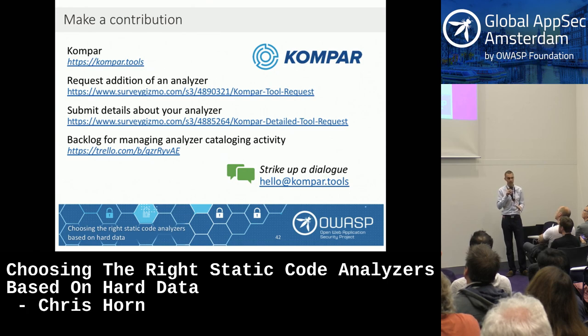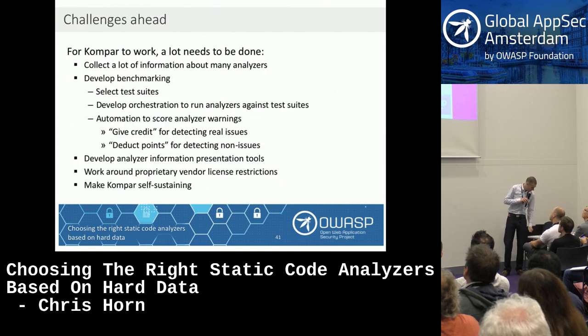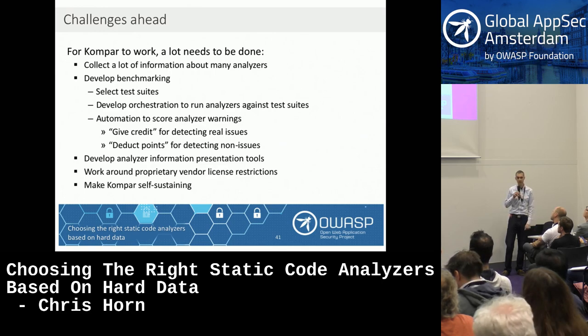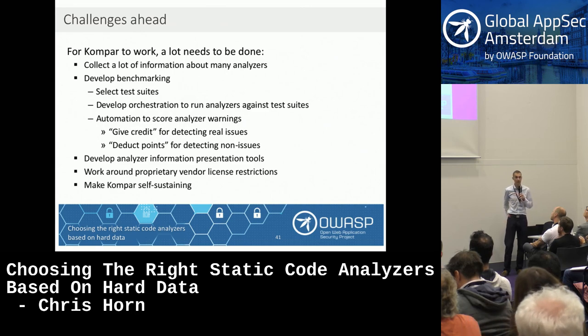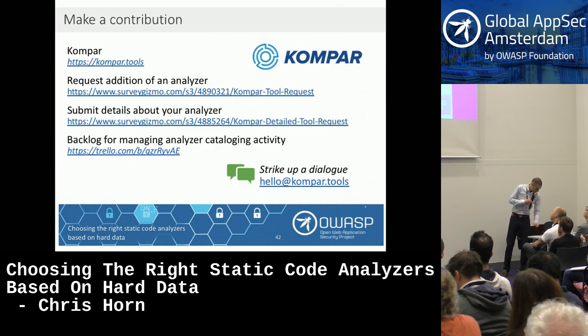If you are a maker of an analyzer, we have a detailed form. That's this second one, the detailed tool request, where we've got a big questionnaire that you can fill out, and then we can use that to populate and compare with all the questionnaire data about your analyzer. I talked about the given credit. And then a big part is we're also trying to become self-sustaining. So there's a lot of work we have to do to just make sure that we can keep doing this beyond our period of funding. So with that, that's pretty much what I've got.